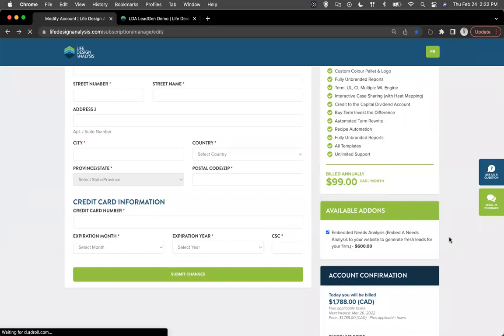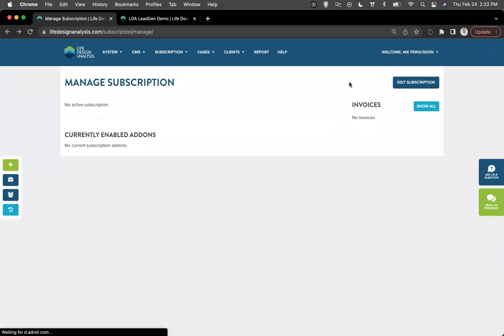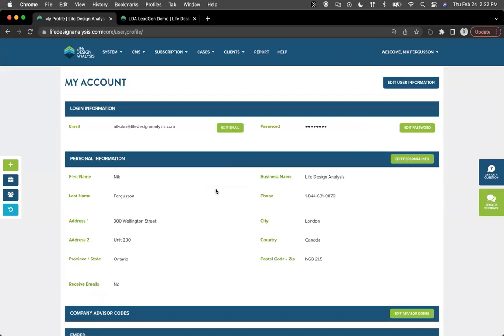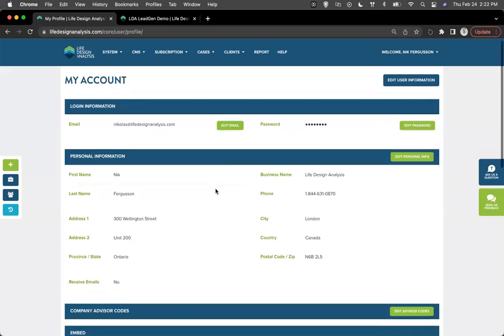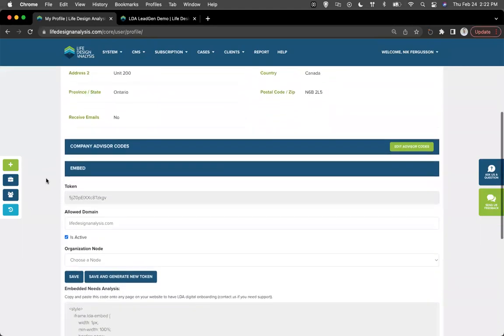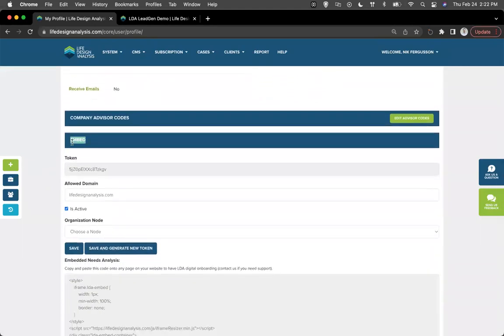From there, once you've paid for the add-on, the simple process is to go up to where it says welcome again, and navigate to my account. That's where we're going to be able to designate the domain or the website that it's going to live at, and then get the code that will be generated specific to that. So you see under the section it says embed.